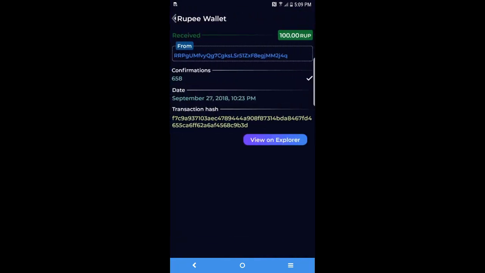You'll see I have things such as the to or from address a transaction came from, how many confirmations there have been, the day and time it occurred, the transaction ID, and if needed, I can also view that transaction directly on the Explorer.